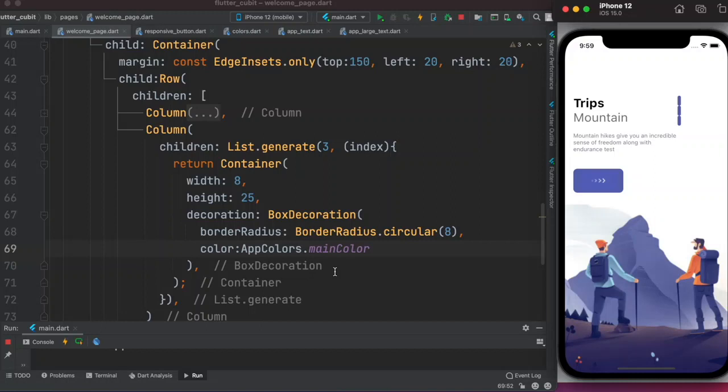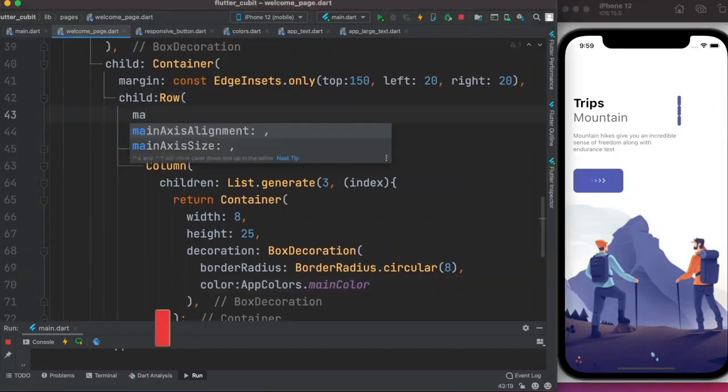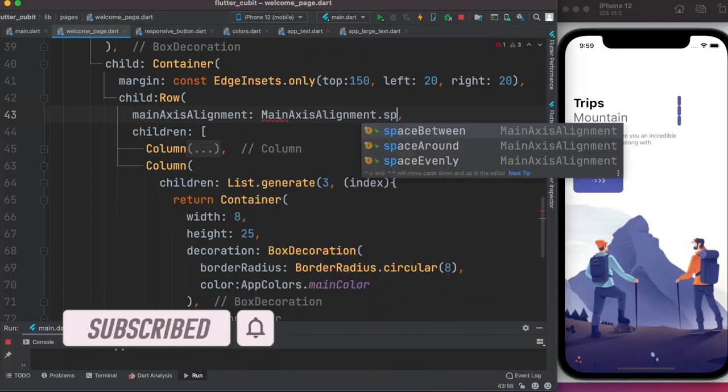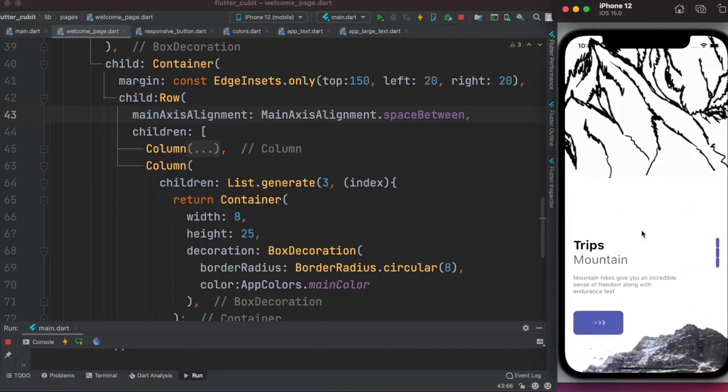Now we want to push it to the end over here. Once again we can use this row property called mainAxisAlignment, MainAxisAlignment.spaceBetween. So it will try to create all the empty space between these 2 columns or these 2 widgets. Now it looks perfect. Of course, there is this 20 because of this one. So now our dots are there, but as you see, it's not dynamic.